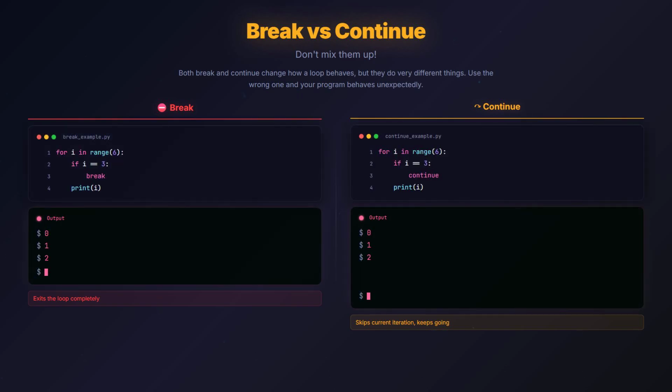This is one of the most common points of confusion for beginners. Both break and continue change how a loop behaves, but they do very different things. Break exits the loop completely. Continue skips just the current iteration and keeps going with the next one. Look at the comparison on screen. With continue, when i equals 3, that iteration is skipped, but the loop continues and prints 4 and 5. With break, when i equals 3, the entire loop stops and only 0, 1, and 2 are printed. Use the wrong one, and your program will behave in unexpected ways. Remember, break means stop everything. Continue means skip this one and move on.